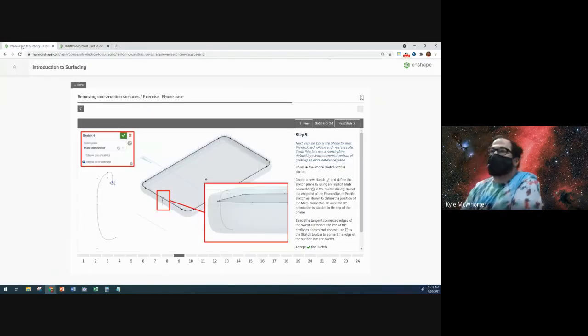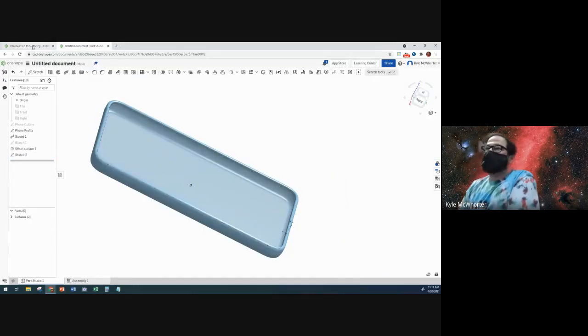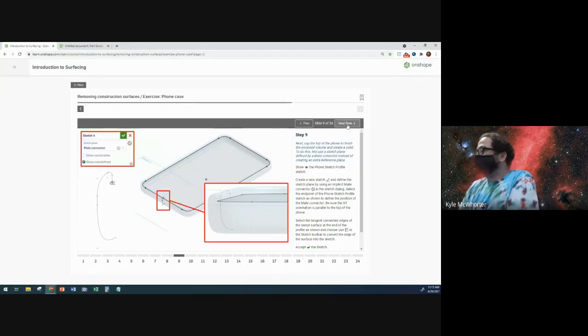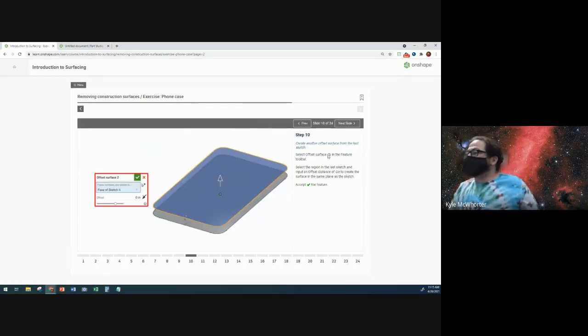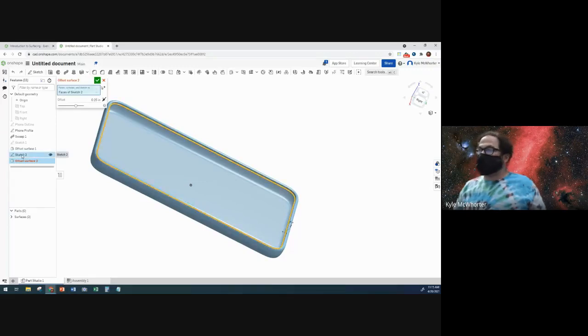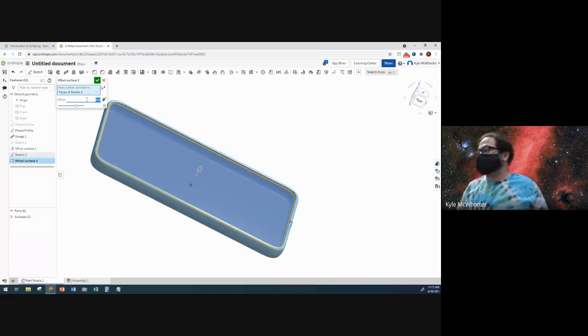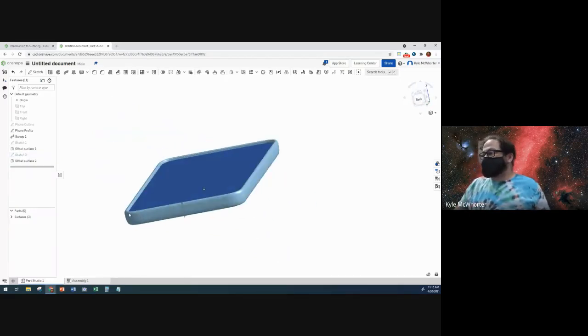Okay, so we'll just accept that sketch. And then we're going to do an offset surface with a distance of 0 to make a surface right there. So offset surface, select that last sketch we did, and the offset distance will be 0. And now we've got our phone here.